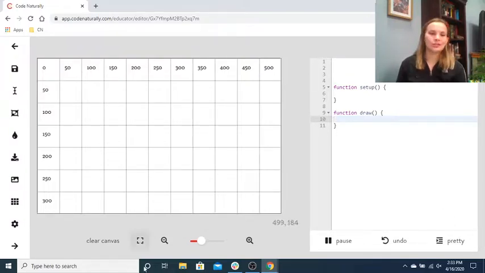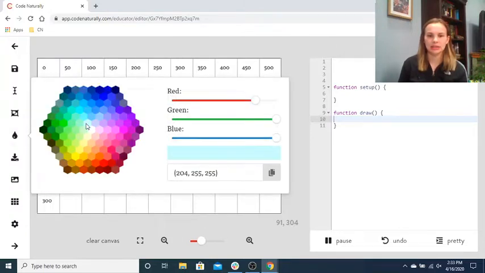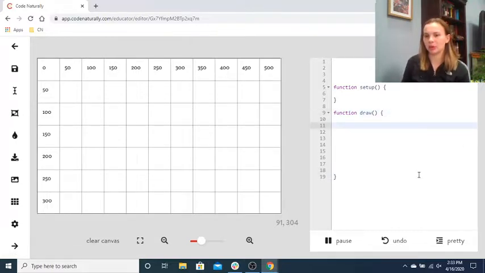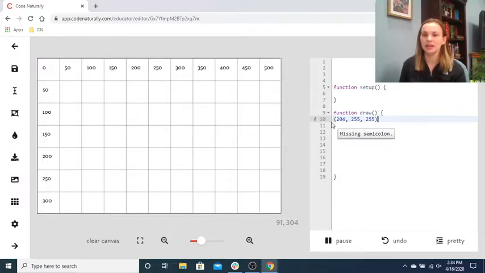All right, so let's just get started. The first thing I'm going to do is put in a background, and I'm going to do a really light blue color for the sky. So I'm going to go inside of function draw. It's really important that everything we're doing, unless I say otherwise, goes inside of these two curly brackets. This is the opening curly bracket, down here is the closing curly bracket, and everything that we want to put inside of function draw has to be inside of those two lines. Otherwise, the computer will not read it.